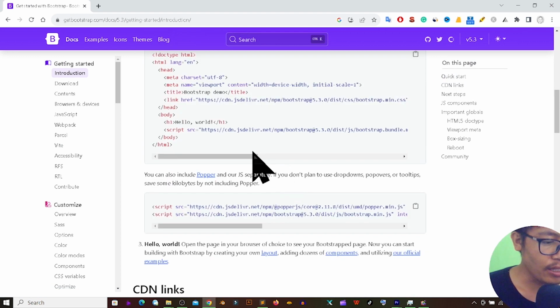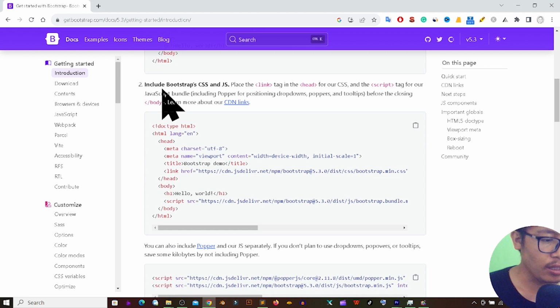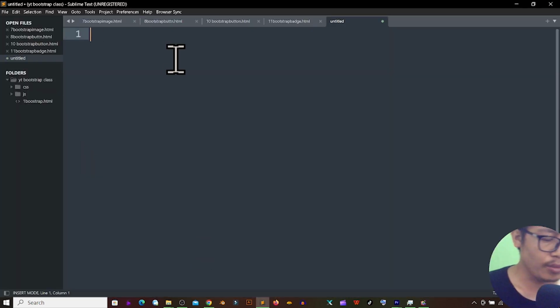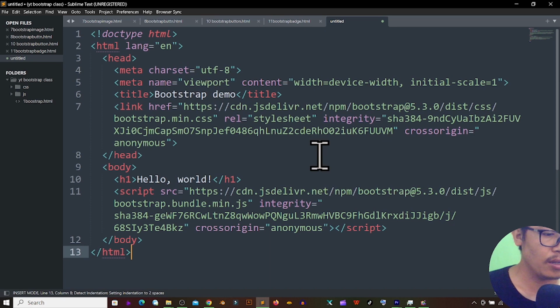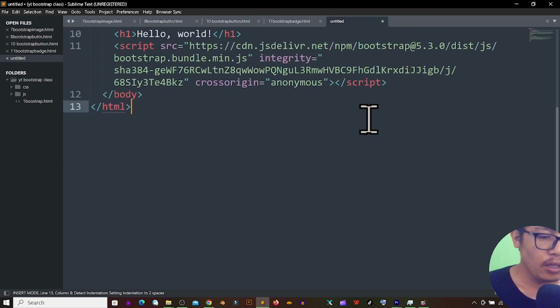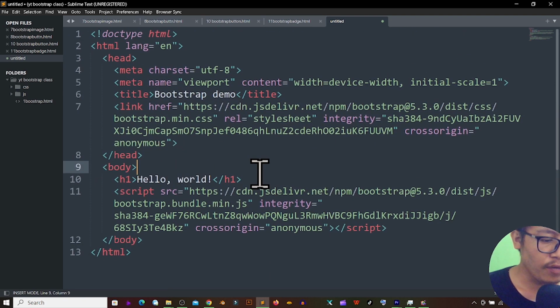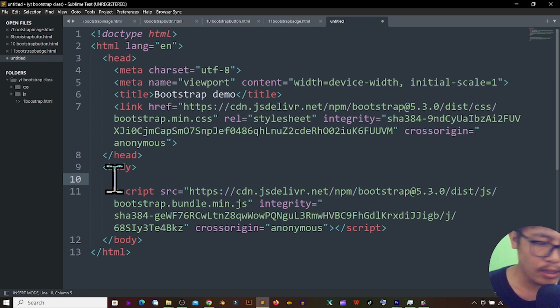After that, now we can see you will get this option in the second number, that is include Bootstrap CSS. You have to click here on copy, and after that you have to come here and paste it by pressing Ctrl+V. Okay, now we can see this is the boilerplate code provided by Bootstrap. I'm just removing this one, and I'm saving it.